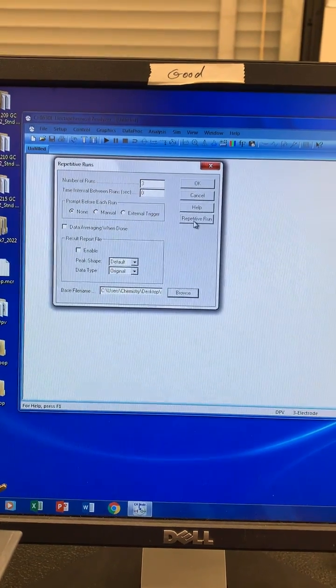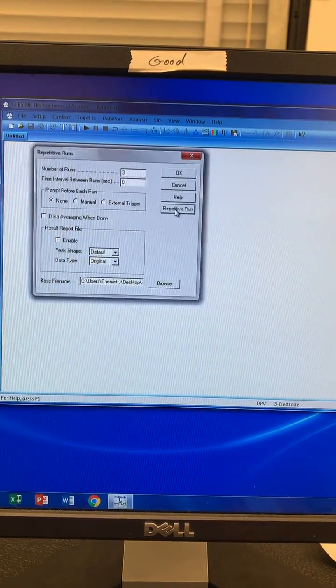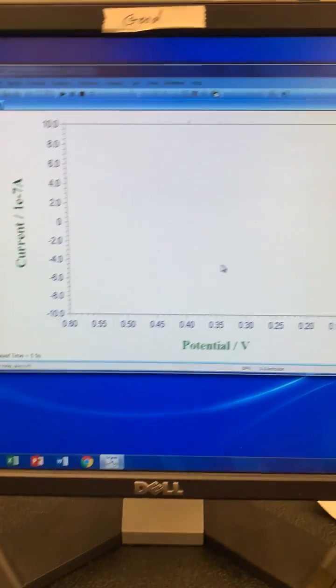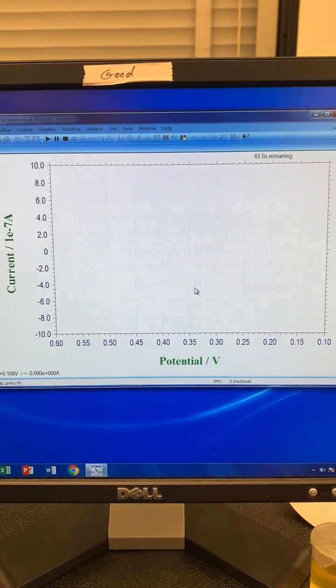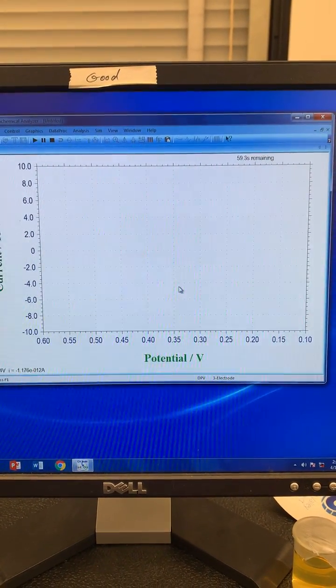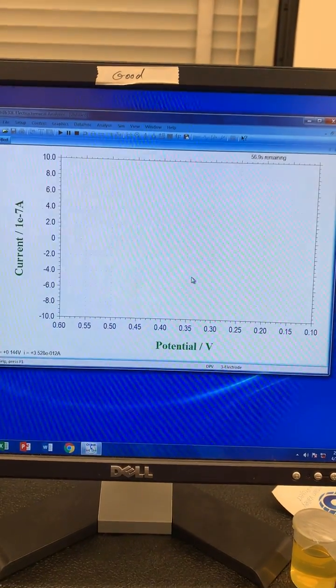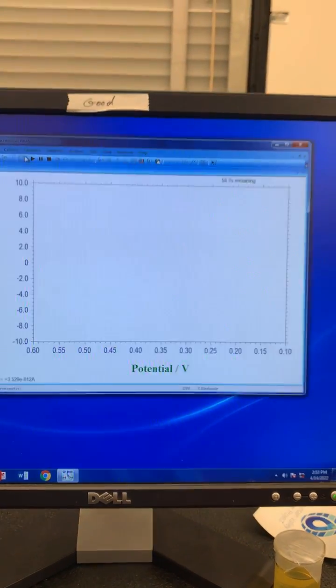Then I'm ready to run my test. So repetitive run. Now it's running, quiet time 2 seconds. I guess this one is set up to do like 60 seconds each.